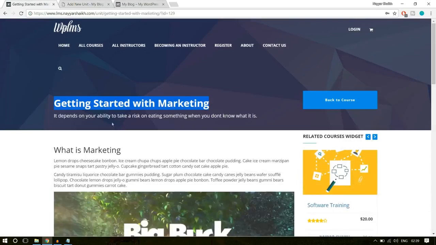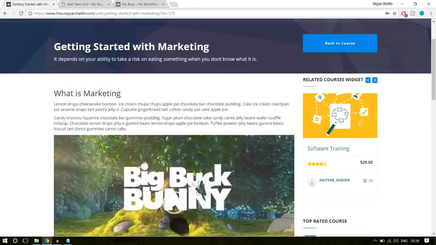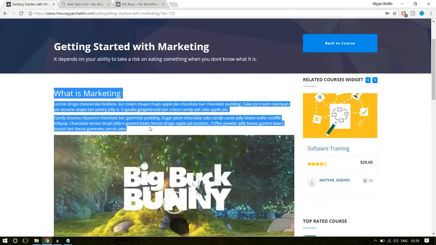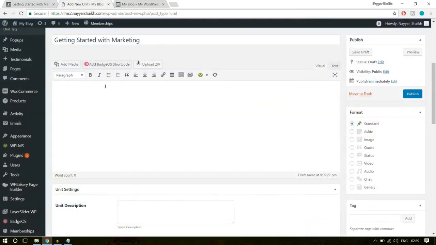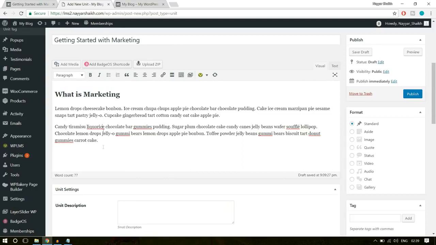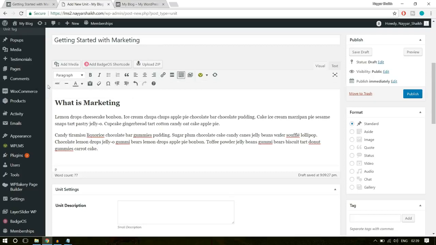Okay, so for example, here this is the content, what is marketing. So we can copy this content and paste it over here. You can just type anything, and you have all these options to make it bold, italic. If you want a bulleted list, or more options, you can click on this button which says toggle toolbar. It will give you some more options.